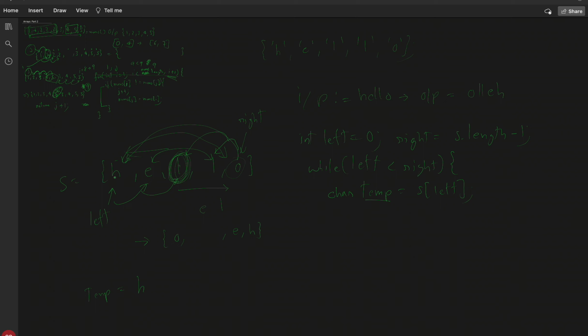Now we have made a copy of h, so I can simply say s dot left is equal to s of right. So o is copied to h, and now I want to copy h here, right? Because now this one has been replaced by o. h is in temp, so I can say s of right is equal to temp. So temp will copy this h to here, and it will become h. Okay, now this is done.